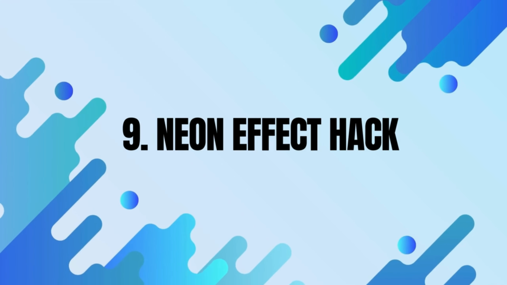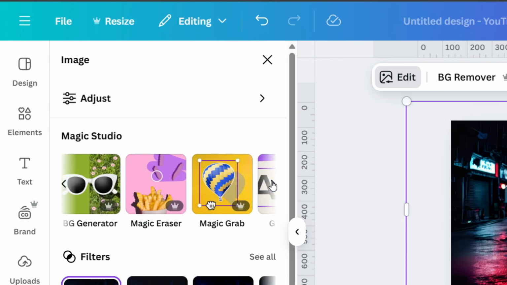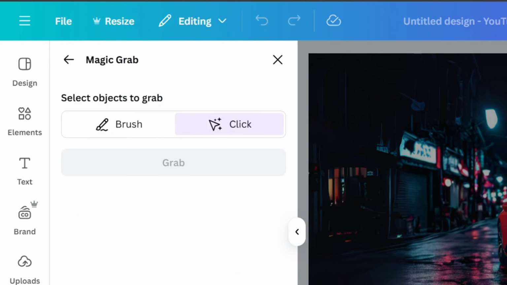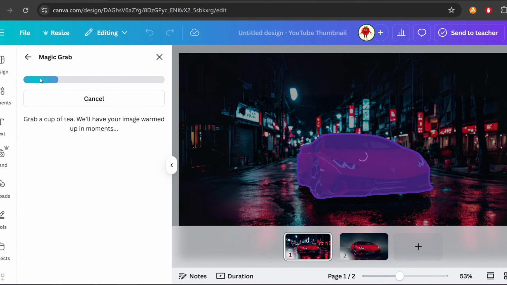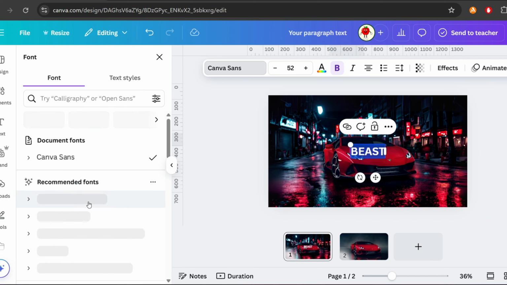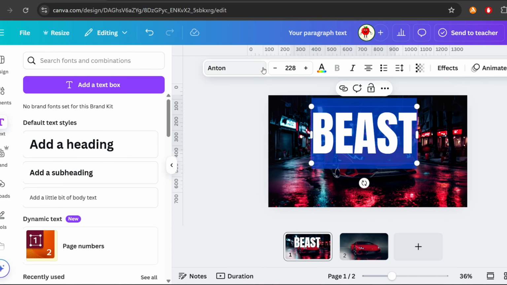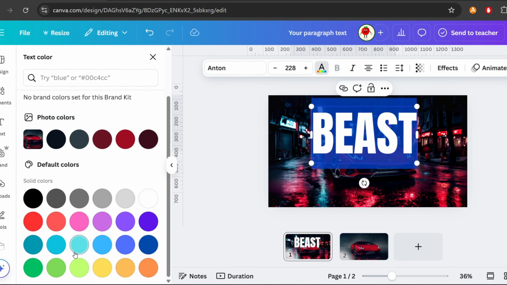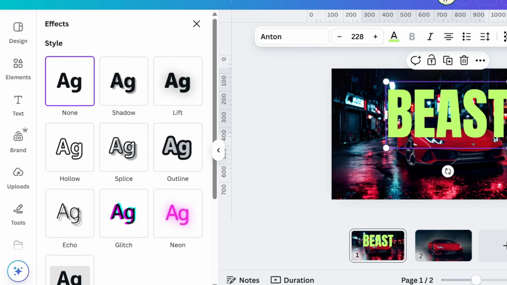Finally, I will show you how to get this neon effect. Select Image. Then click on this option to grab the car. This will separate background from main object. Now add text box and write your text. Change font type. Adjust the position. Change the color of the text. Click on Effect and select Neon Effect.